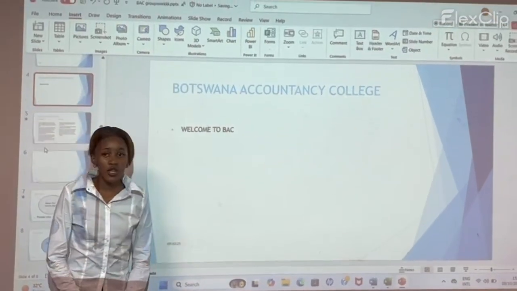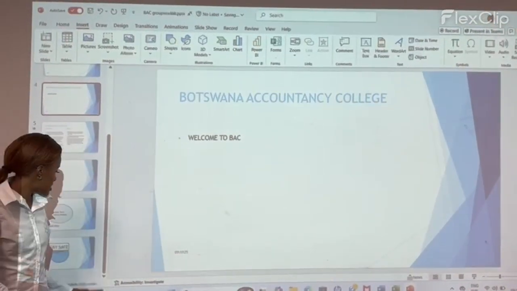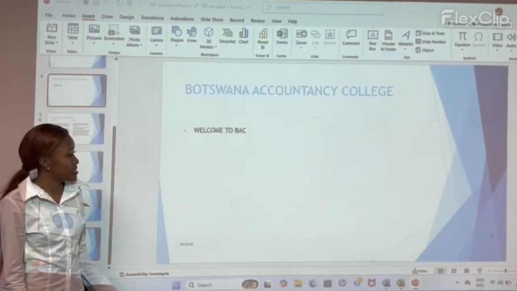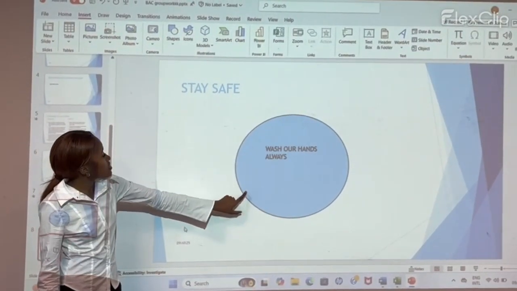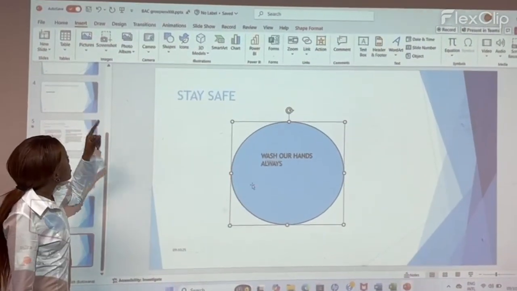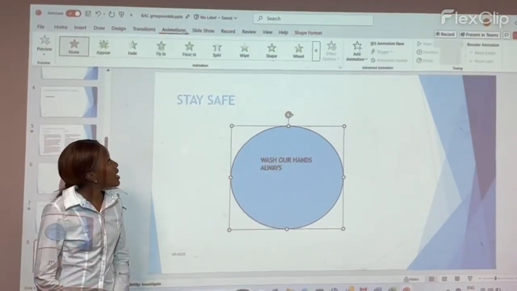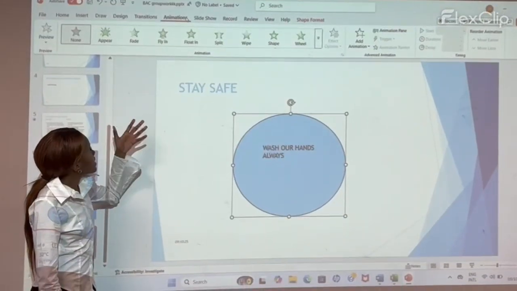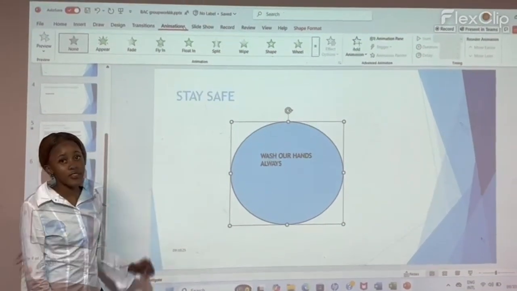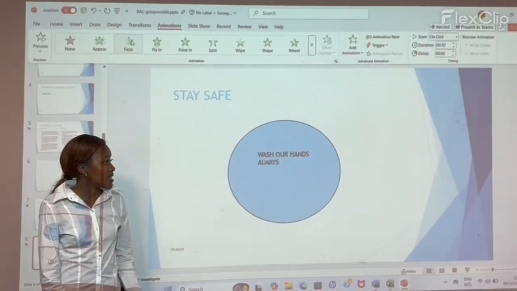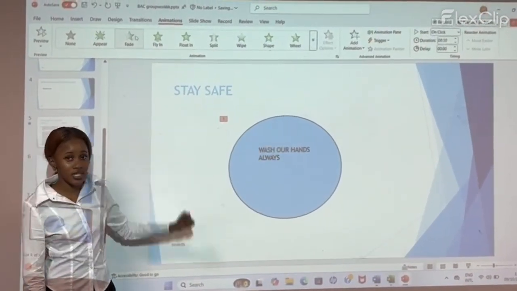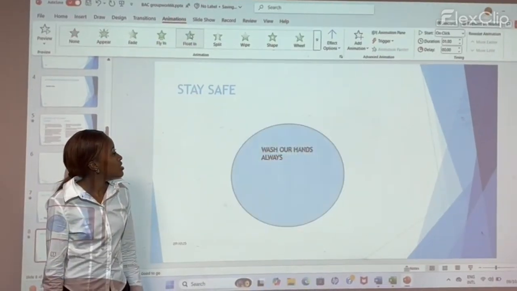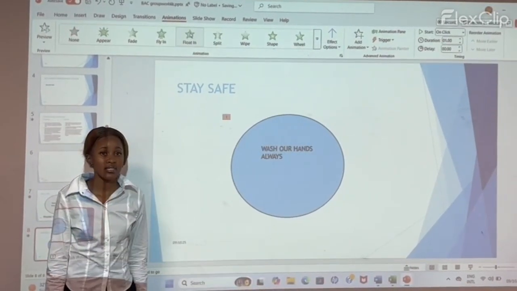Then we'll be moving forward to applying animation to the very same slide we have inserted a circle in. We click on the circle, then we go to Animations, and then we can pick any animation that we want, for example, Fade. Then it should appear this way. Or another one we could use is Float. And it should appear like this.